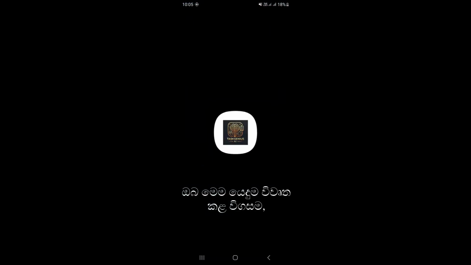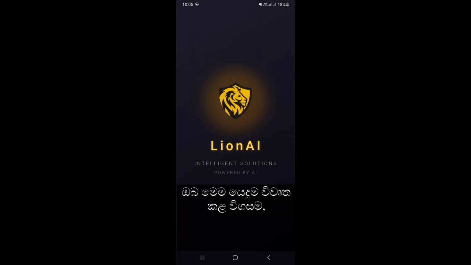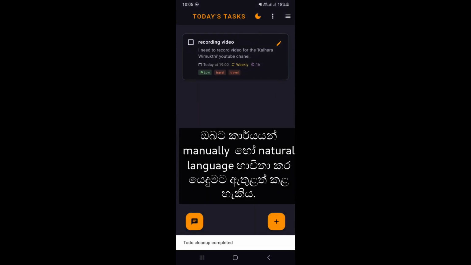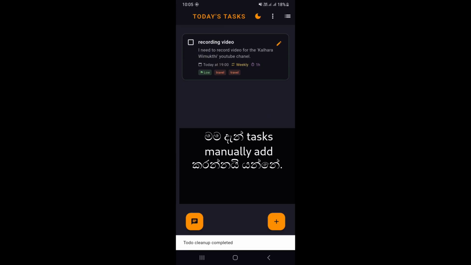As soon as you open this app, you can see all the tasks you have to do today. You can enter the task manually or by typing natural language text to the app. Now I am going to add a task manually.